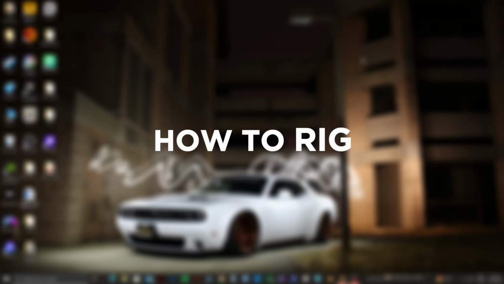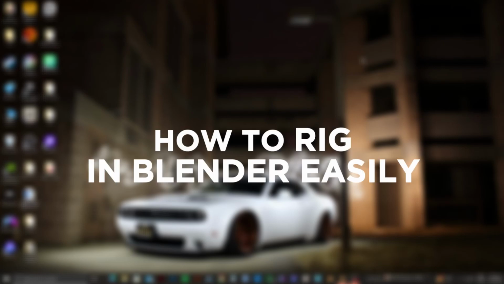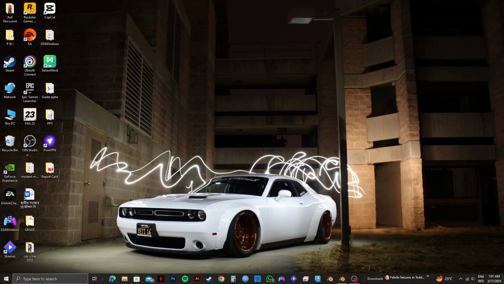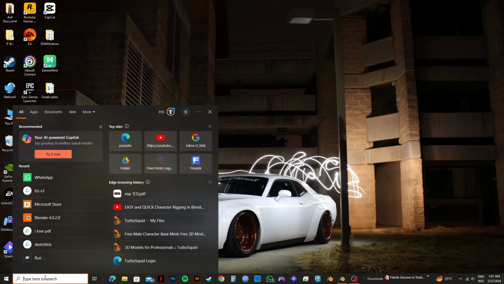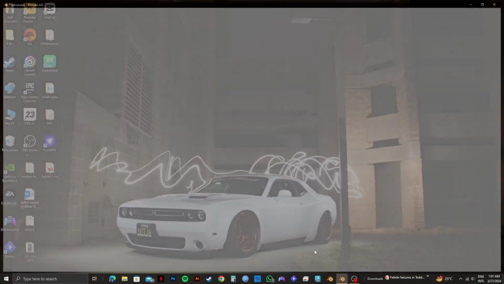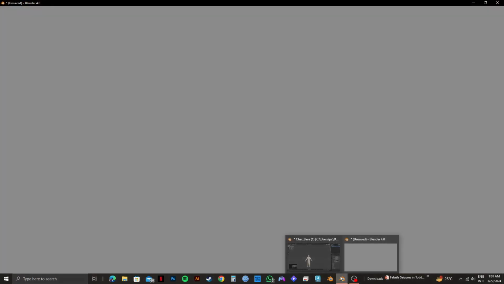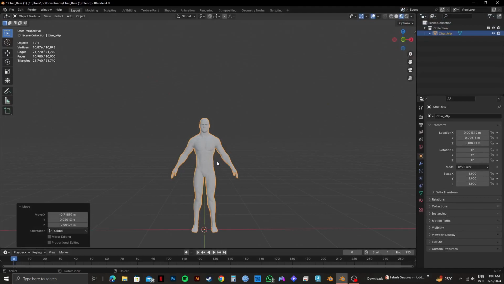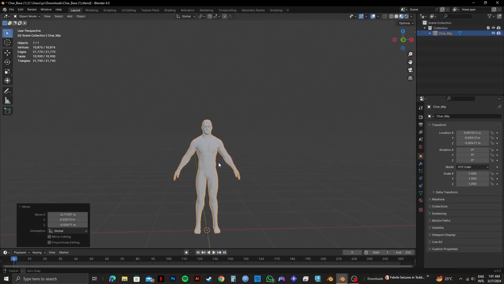So here's how to rig in Blender easily. First of all, click on the search bar on the bottom left of your computer. Then, search for and open up your Blender application on your PC. So now, as you can see, we are in the Blender application, and my model is ready for rigging.